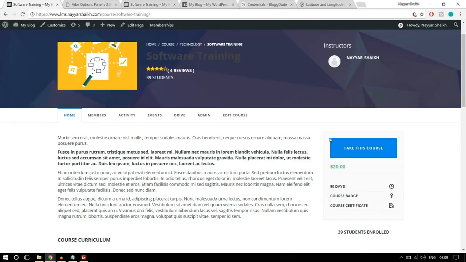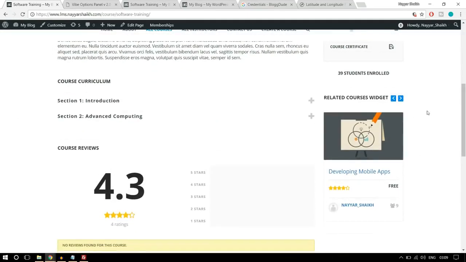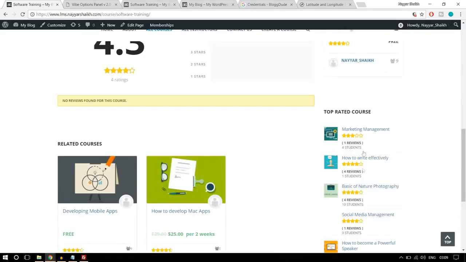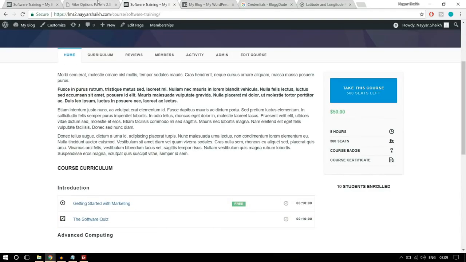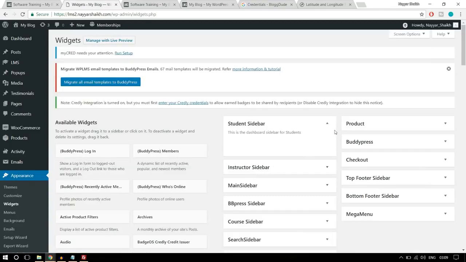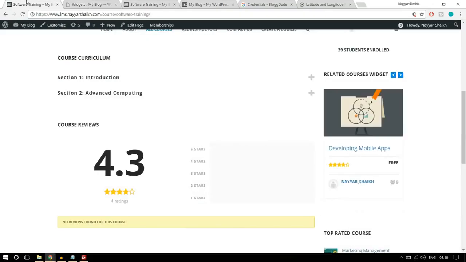But here, if you see in the demo website, we have some beautiful sidebar, like the related course widget, then we have top rated courses, course reviews, and so on. So let's add all these widgets, all these sidebars over here. Fine. So come back to your website, hover over appearance and click on widgets. Now from here you'll have to search for single course sidebar, which is, let's see, here it is, course sidebar. You'll have to paste in all the widgets over here. So let me show you.